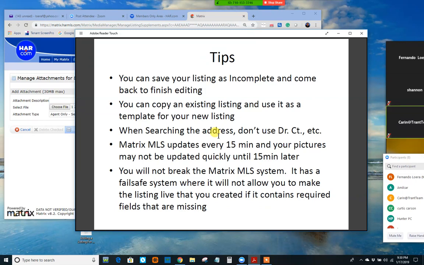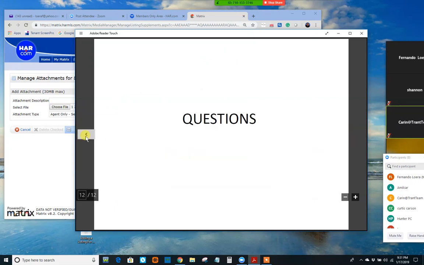It's got the validate feature. As long as you answer all the yellows, and if there's still things that are missing, it's going to tell you. So it does contain a fail-safe system. So hopefully this was informative for you guys. I know you're going to start, this is the year to start getting really busy. And hopefully you get a lot of listings.